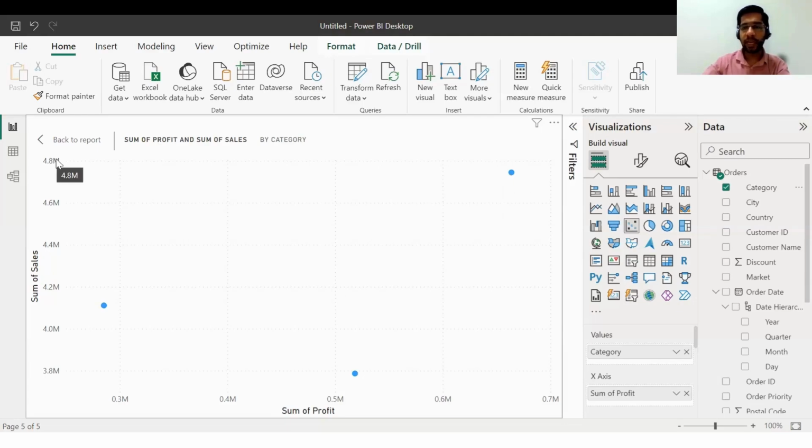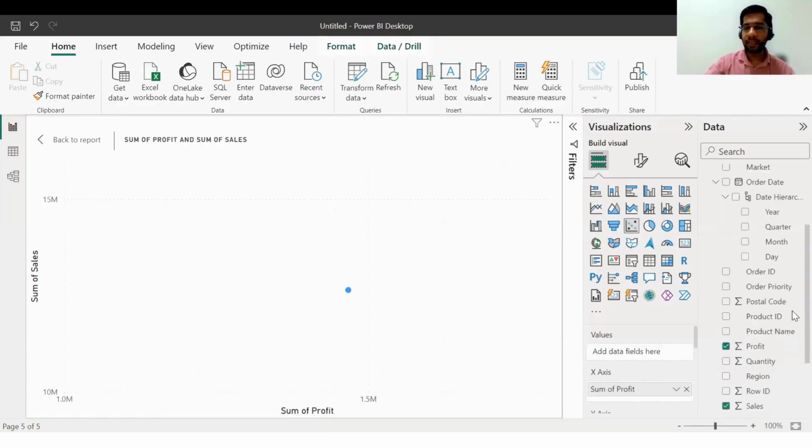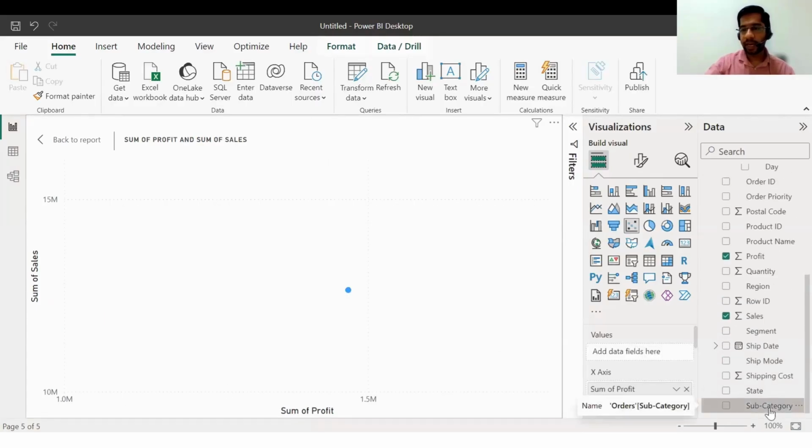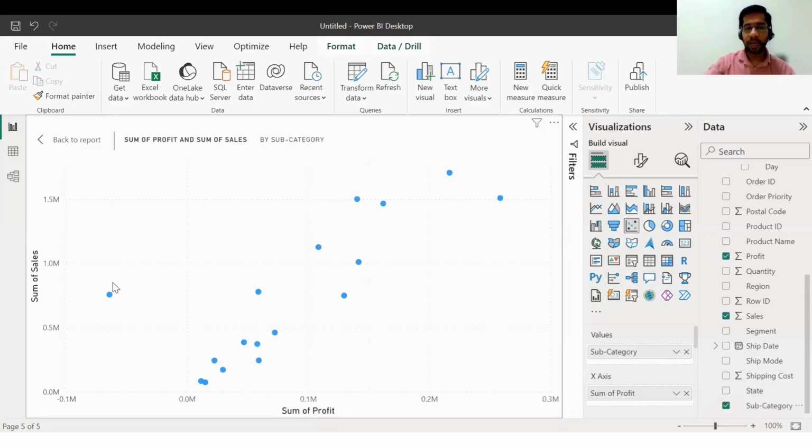In this way, you can find out which particular part is giving you the highest amount of sales or profit, or how much quantity is being sold. This is an example of how you can find the correlation between two numeric values. Now, these were three data points. Let's talk about multiple data points. What if I want to see the same trend in different subcategories? For that, I will drag and drop the subcategory in the values. And now I have multiple subcategories over here.